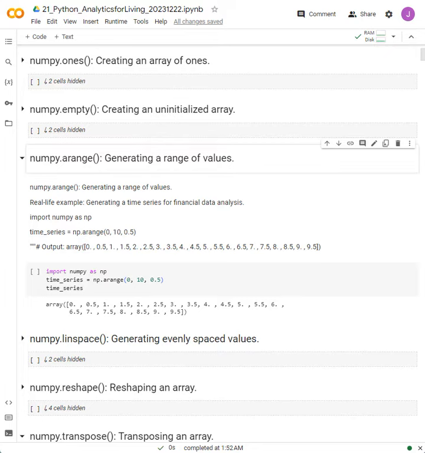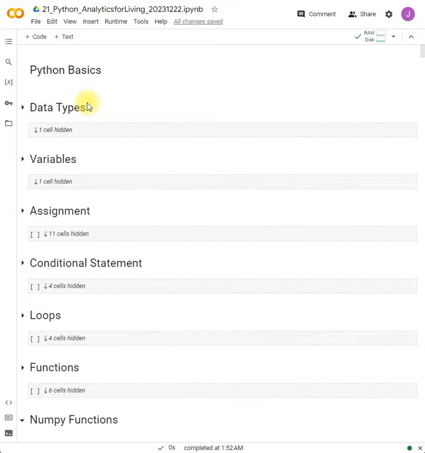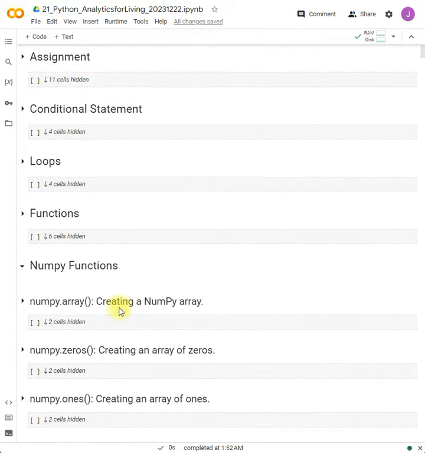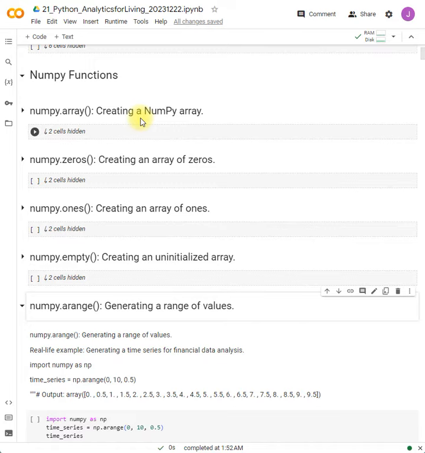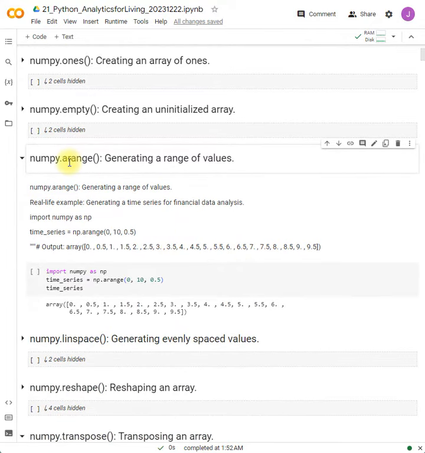In this session, we'll be using Python arange to generate a range of values using Numpy. We also recommend you either enroll in a course or review some of our early sessions, where we walk through Python basics, including data types, variables, assignment, calculating frequencies, conditional statements, loops, functions, and a variety of Numpy functions. We've already gone through some other sessions on Numpy array, array of zeros, array of ones, and uninitialized array. In this example, we'll be working through Numpy arange, where we're generating a range of values.